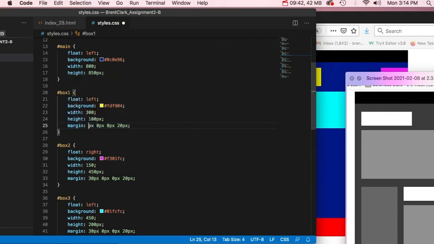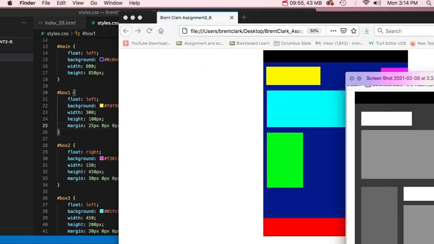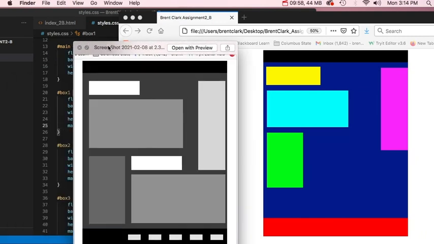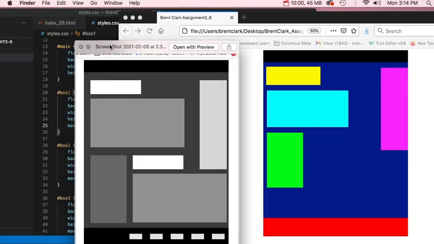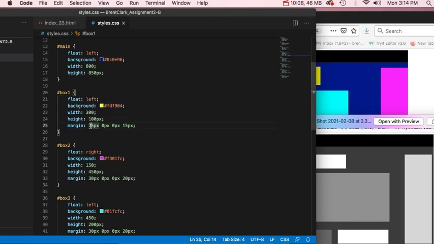25 and maybe 15. And you can see that changed a bit there. Compare. Now it looks like too much. I went way too much. Let's go back to 30 and 20. So I'll change that one to 30 and 20.